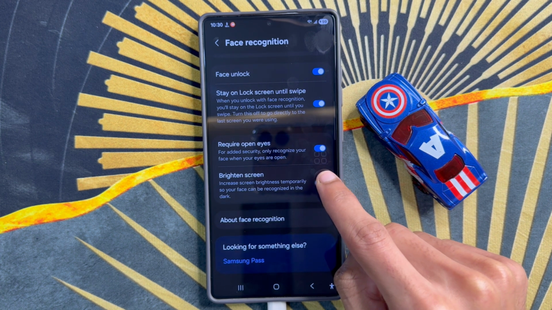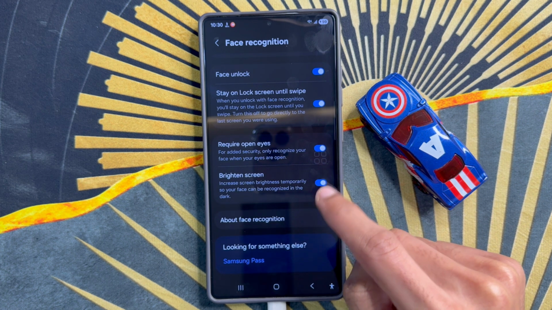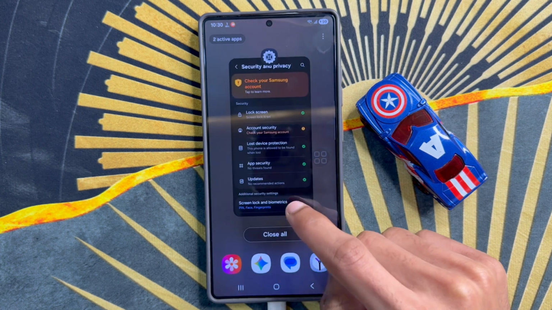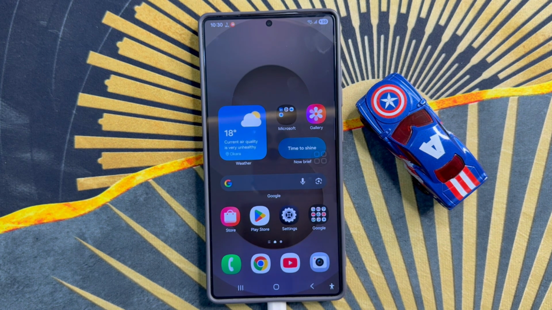So you can enable or disable Brighten screen from here. After the process, go back to the home screen and refresh the phone. So that's how you can enable or disable Brighten screen during Face ID recognition on Samsung Galaxy S26 Ultra.